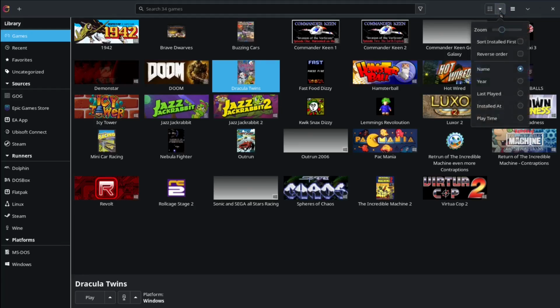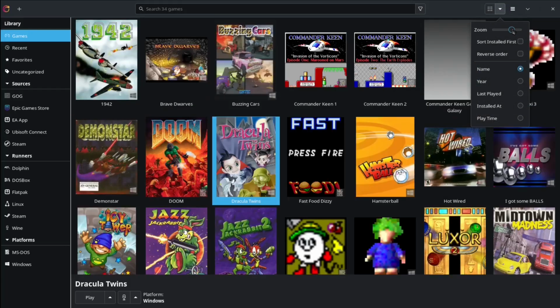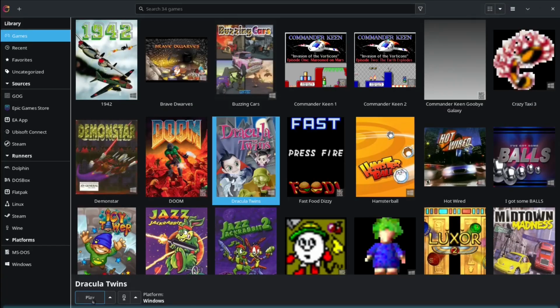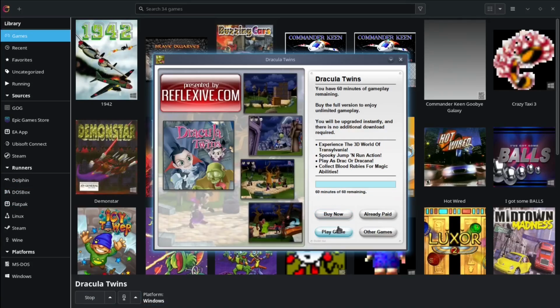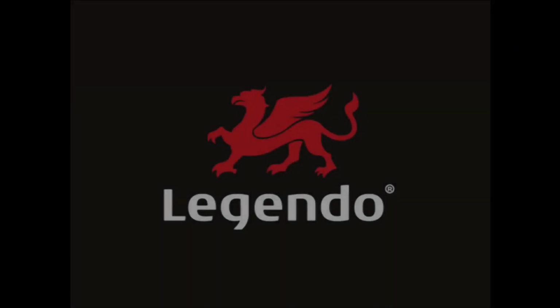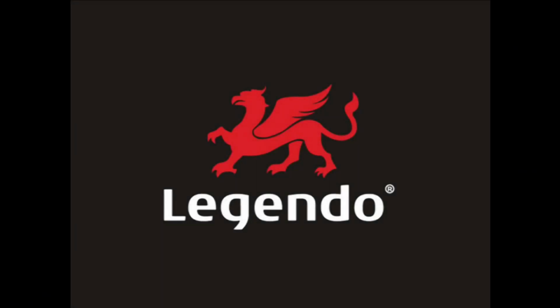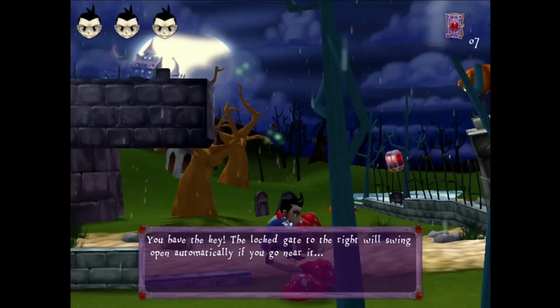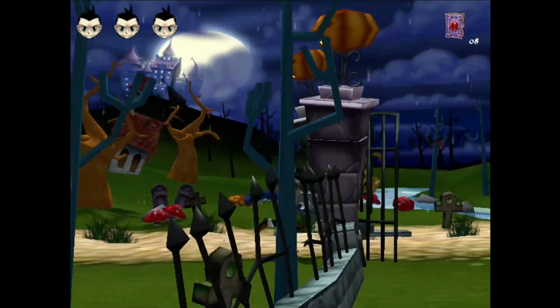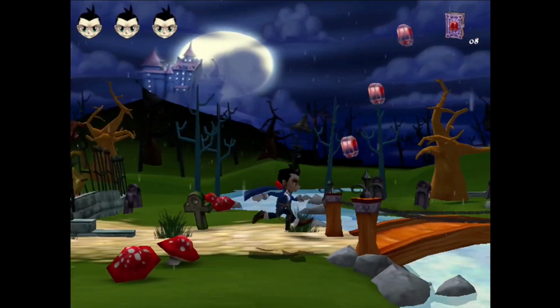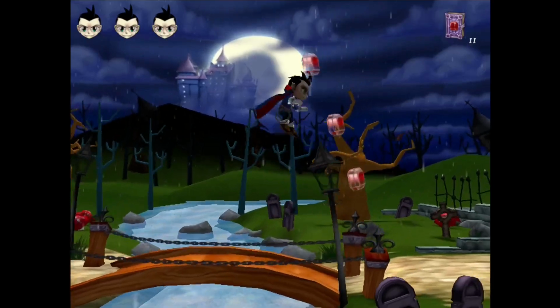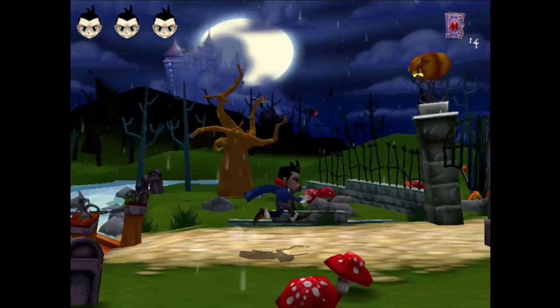We could, actually, get a different view, like so. Of course, if my taskbar would get out of the way. And let's see if it works. Okay, play game. And voila! Or viola, as I sometimes say. As we can see, this is working great.